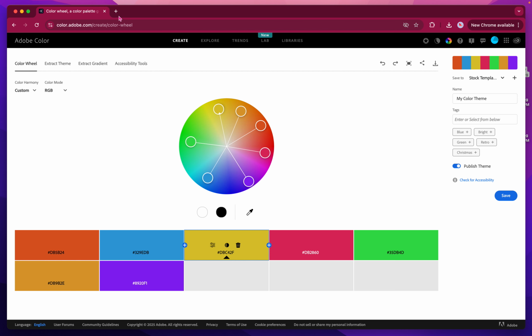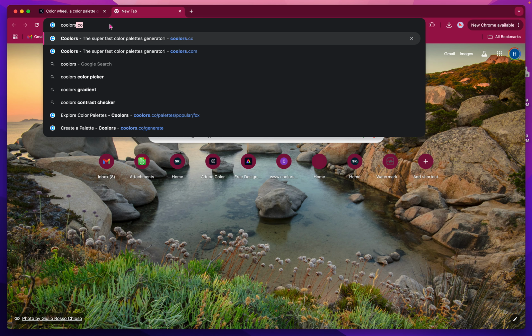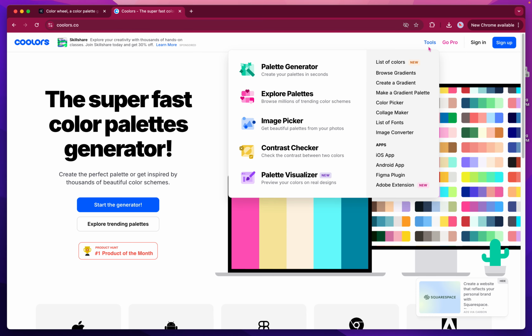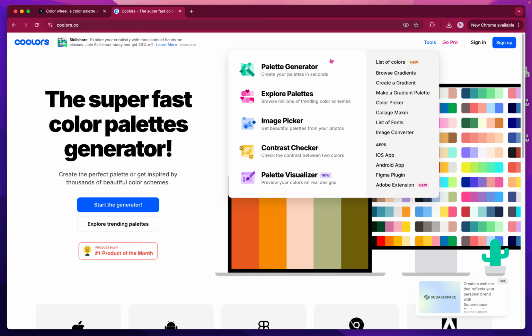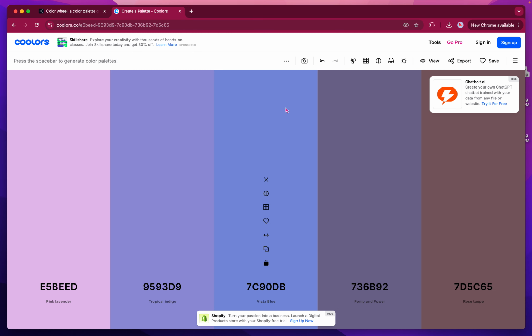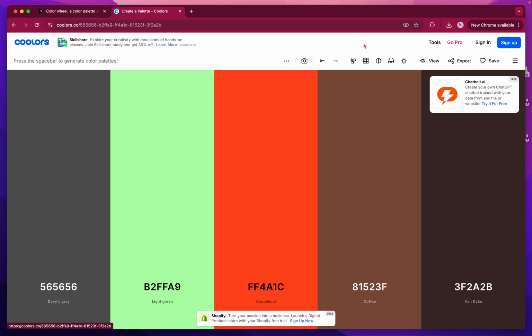So the other one that I wanted to show you is Coolors, COOLORS.co. And sometimes I use these tools together. So with this one, if you go up to Tools and you go to Palette Generator, actually, this would be a good one to start with. It just gives you random color palettes. If you push the space bar, it just takes you through different color palettes, okay?